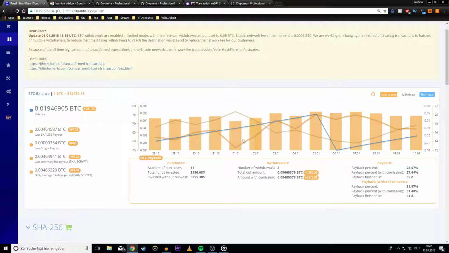In the Payback section, you can see exactly how much you got paid back in percent and how many days it will take to get your return on investment with and without the reinvesting option.